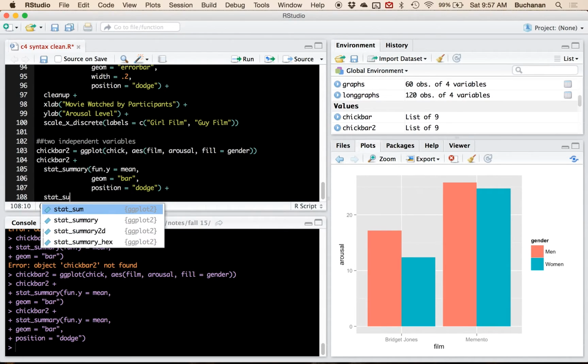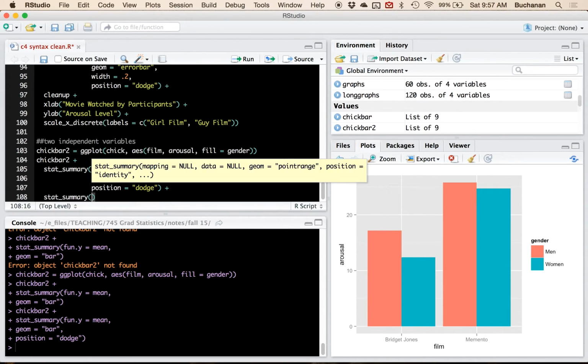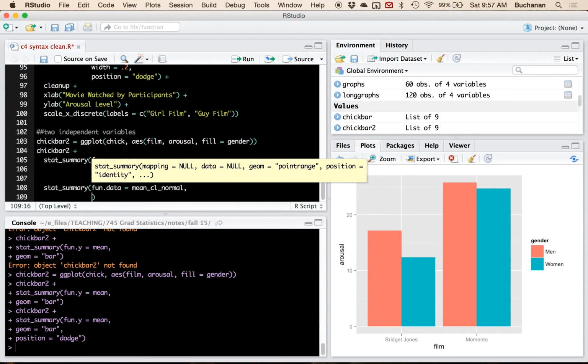So now let's try stat summary, and let's do the error bars. So the function of the data equals mean CL normal. Okay. The geom type this time is error bar.